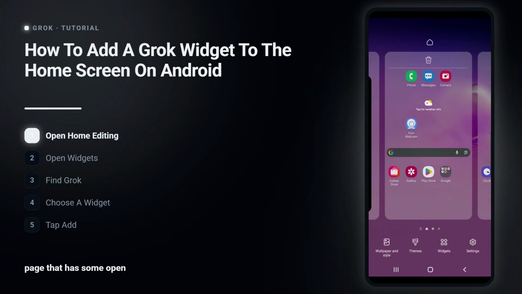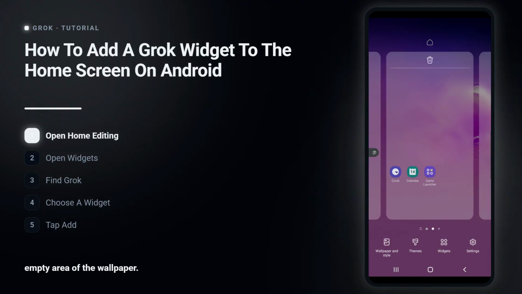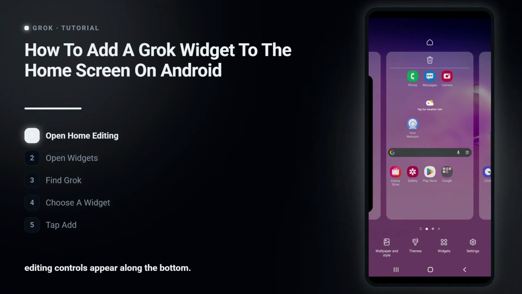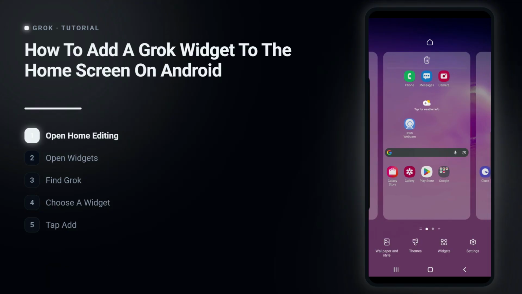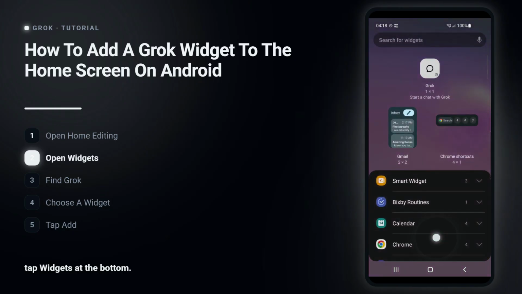Start on a home screen page that has some open space. Press and hold an empty area of the wallpaper. Keep holding until the page shrinks and the home screen editing controls appear along the bottom. In home screen editing mode, tap Widgets at the bottom.